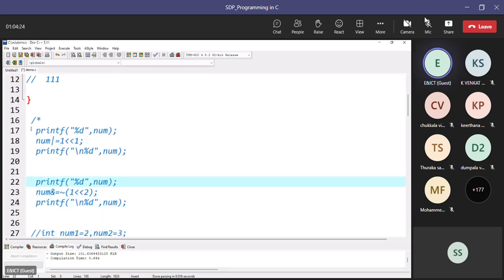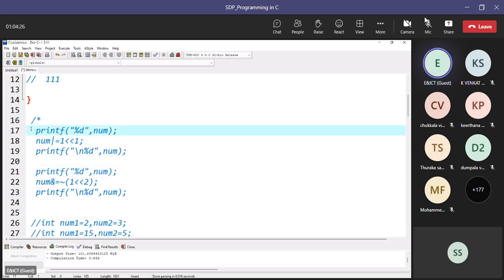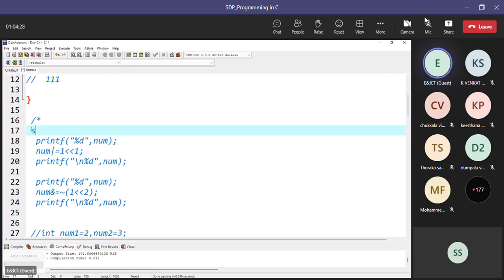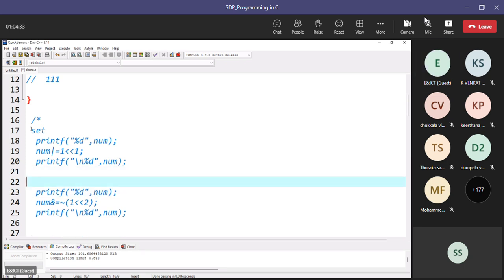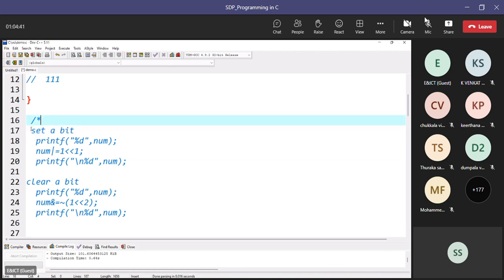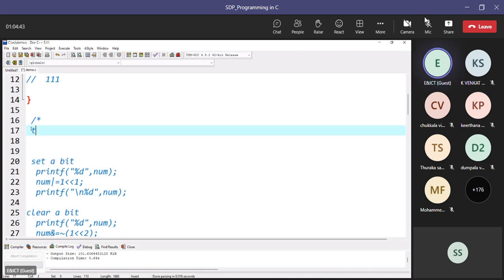This is clearing a bit. This is what we call set a bit. This is the clear bit operation. The third one is to toggle a bit, or we can say invert a bit, or we can say flip a bit.